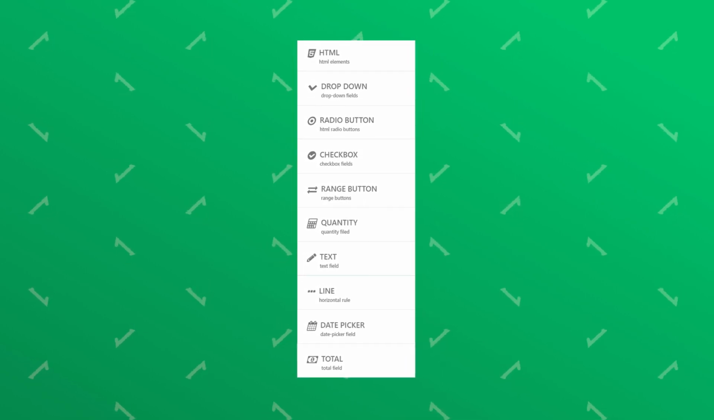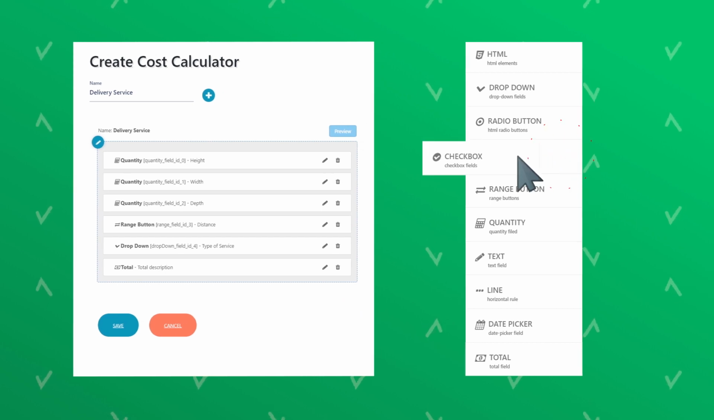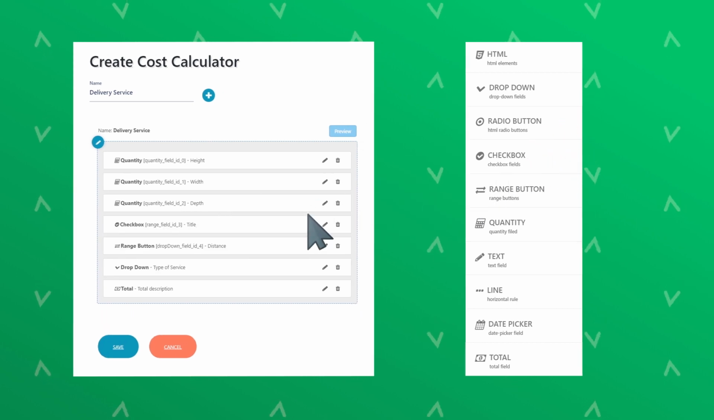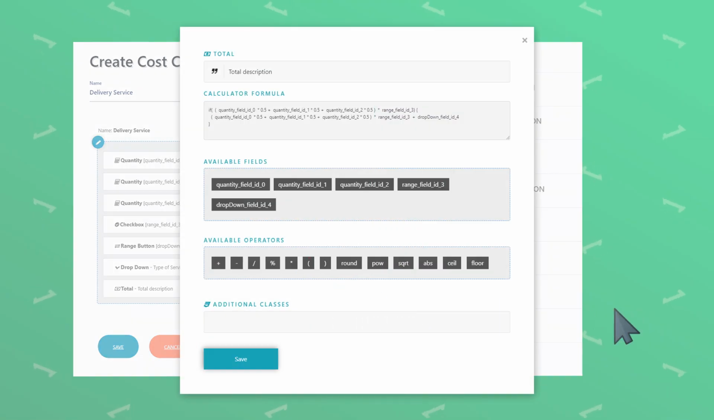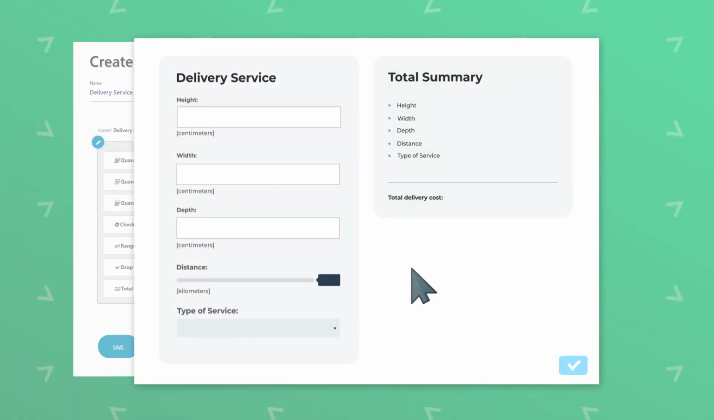Just build a new estimation form, which will take a few minutes thanks to an easy drag and drop interface. You can create your formula that will be used to count the total. Plus, to this, you can preview the calculator you created before saving any changes.